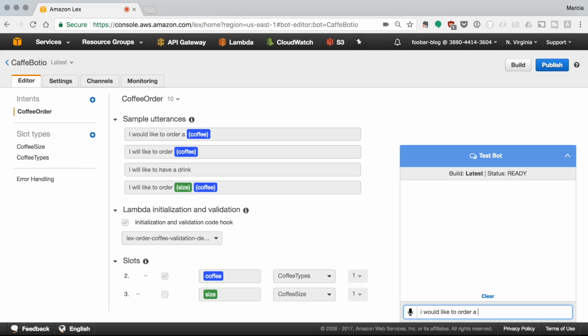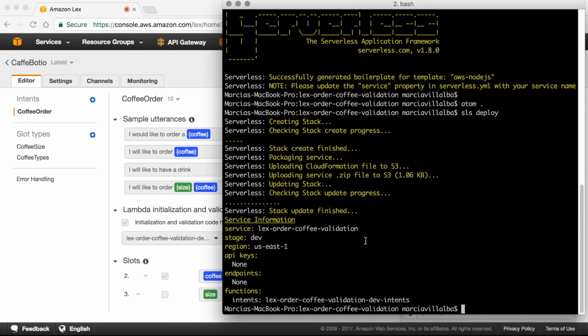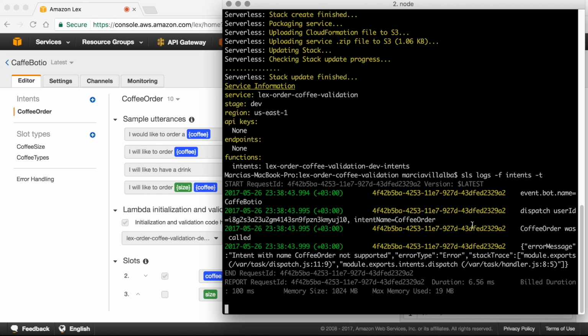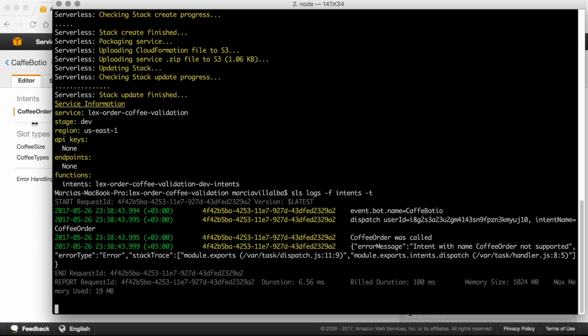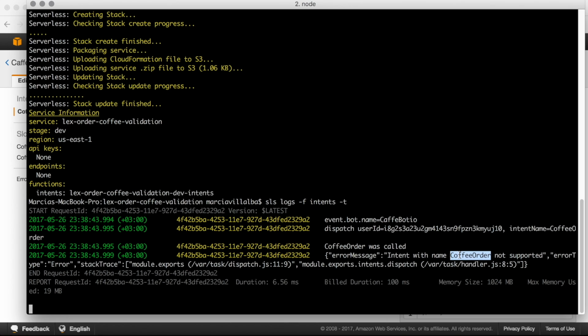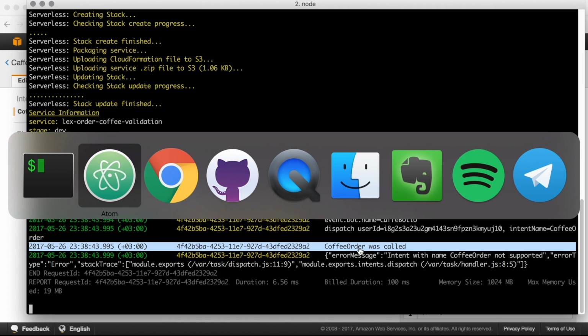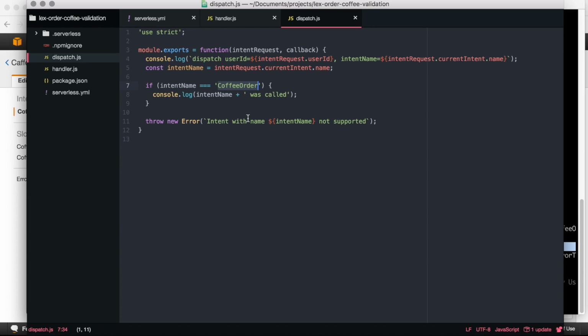Like to order a coffee, an Americano, and then there is an error because we are throwing that error from the Lambda. So we can check the logs. This is how you check the logs from the serverless framework. sls logs -f intents, that is the name of the function, -t, so it's tail, and we can see that we get that error that is expected because, well, we haven't put anything that the dispatch should be doing. Good. So now let's go and fix our code.